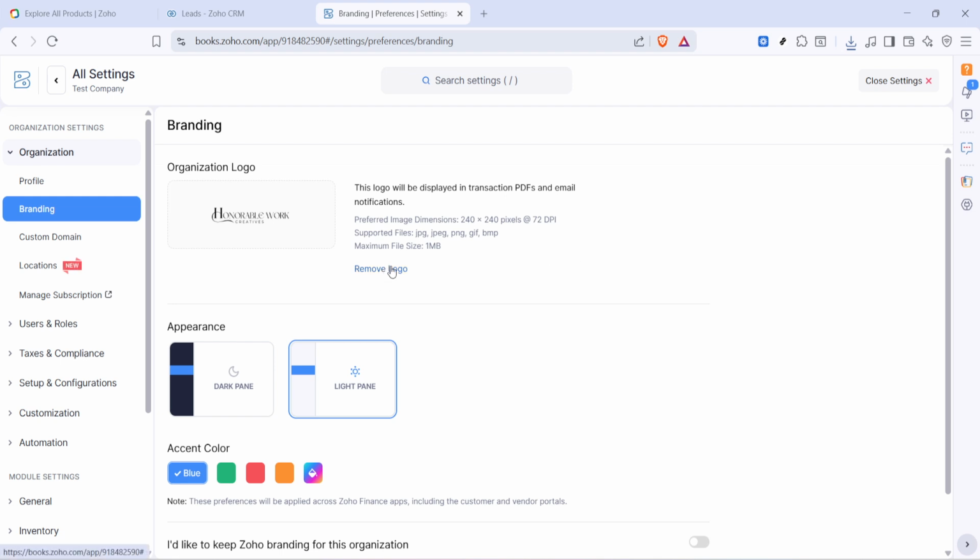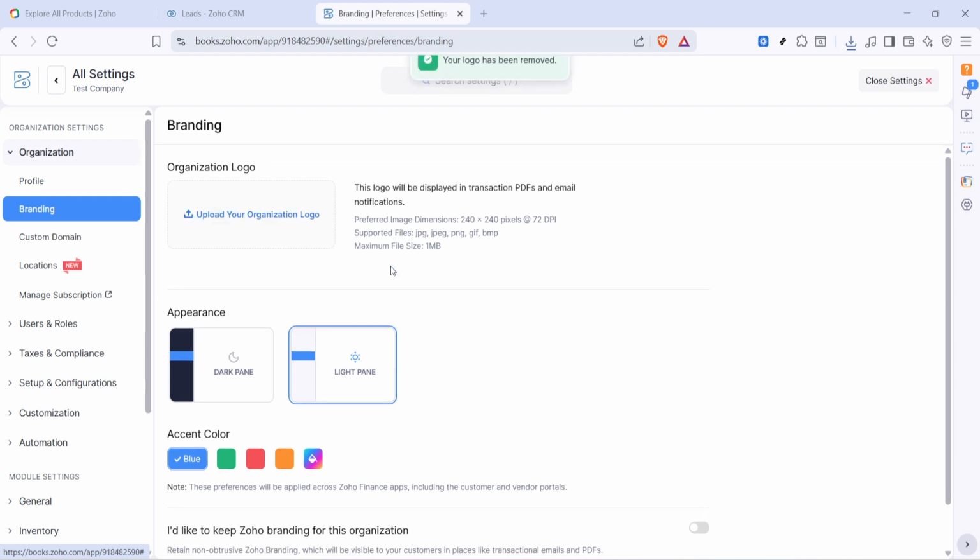Now, click Remove Logo. You'll usually find this option right beside the existing logo preview. Zoho Books may ask you to confirm the removal. Go ahead and confirm. Once removed, your invoices will no longer display the image file at the top. Instead, they'll typically show your organization name as text in the header area.